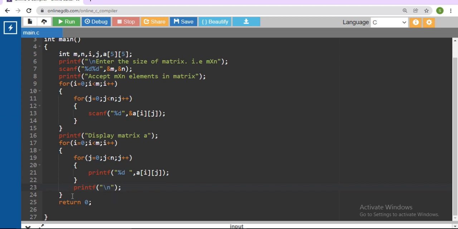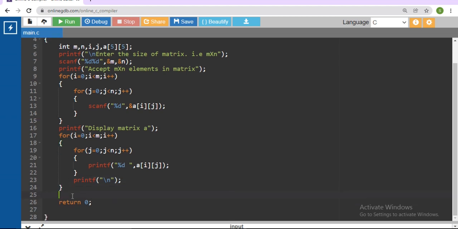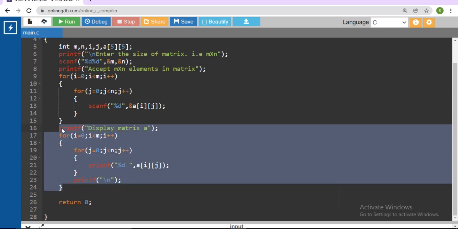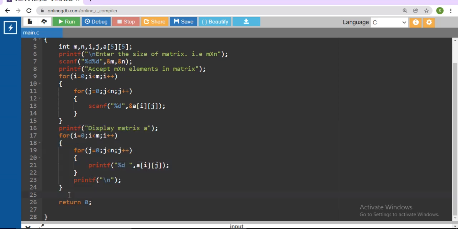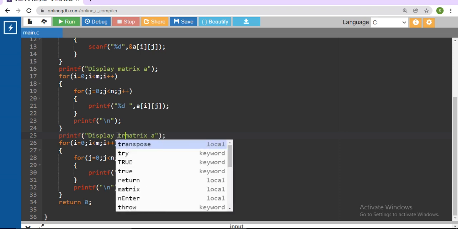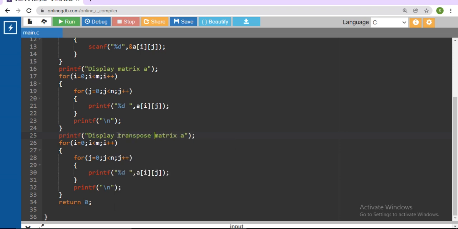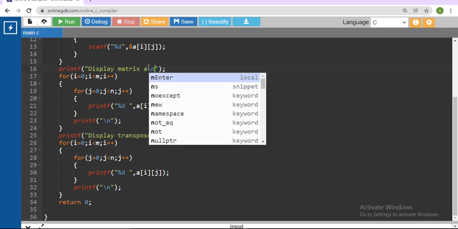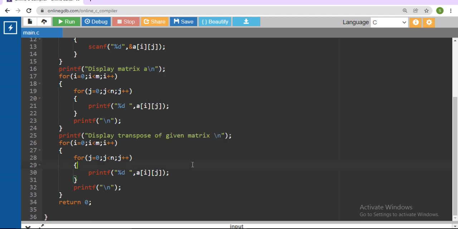Okay, so finish this. Then after this, here we will display the transpose of the given matrix. Now you have your matrix. Now here, display transpose of given matrix. Okay, here we will display the transpose. Then here also add the new line, so it will look better.